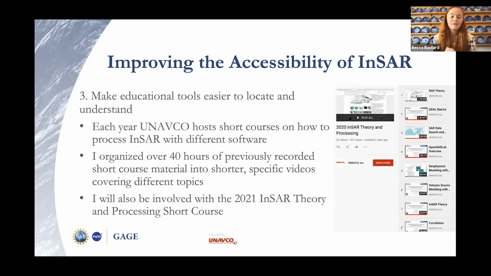That way you could just find whatever topic you were interested in and you didn't have to hunt through 7-hour long videos. And I will also be involved later on in the summer with the 2021 InSAR Theory and Processing short course with ISCE, ARIA, and MintPy tools. So if anyone's at that, you'll see me around there.